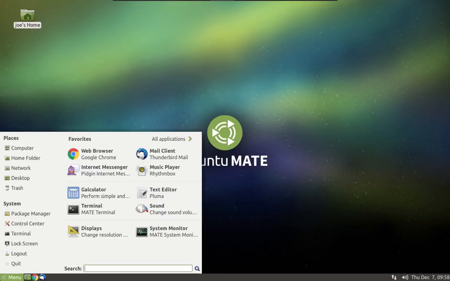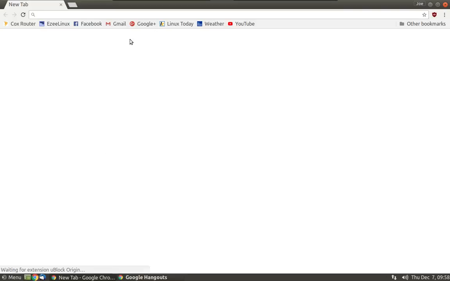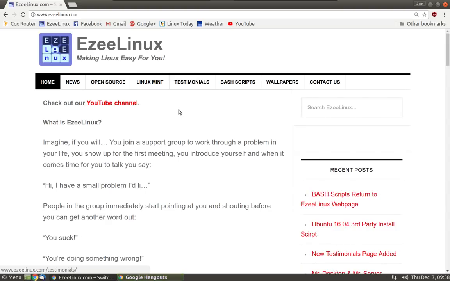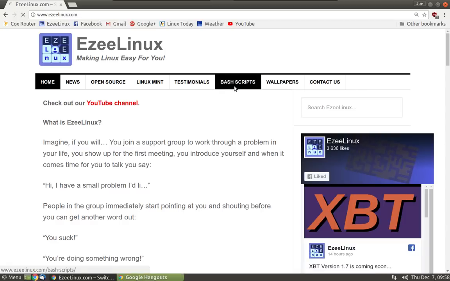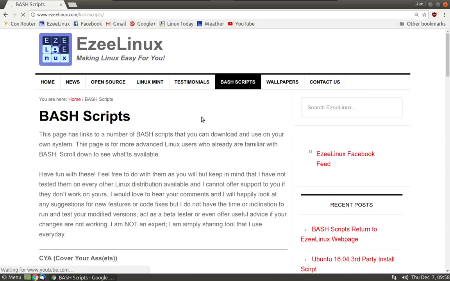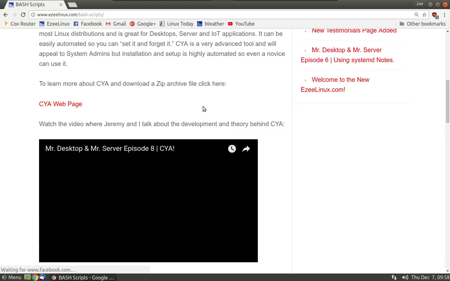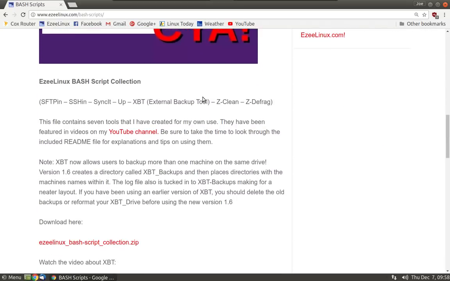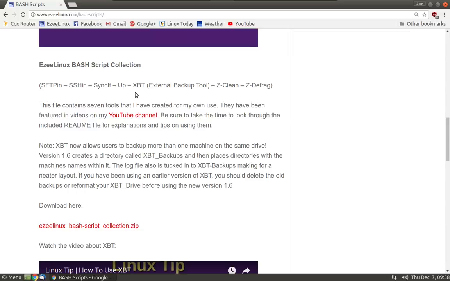So to get a hold of the latest XBT, you will go to easylinux.com, and of course there are links in the video description. And then you want to go to the bash scripts page, and you want to scroll down and look for something called the Easy Linux bash script collection. It's right here. XBT is part of that.